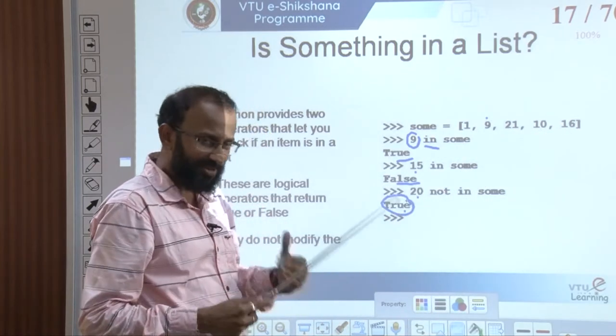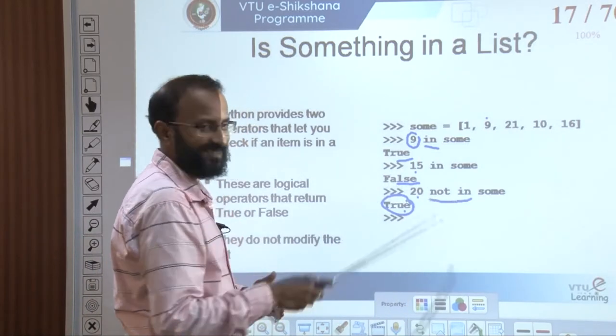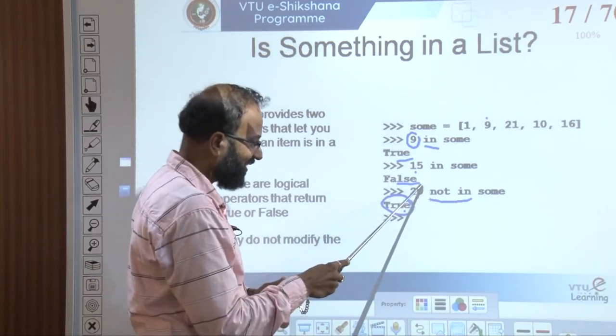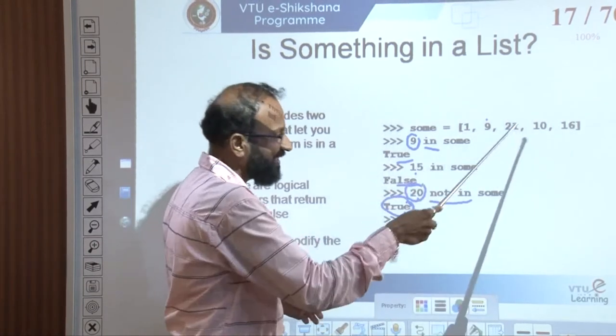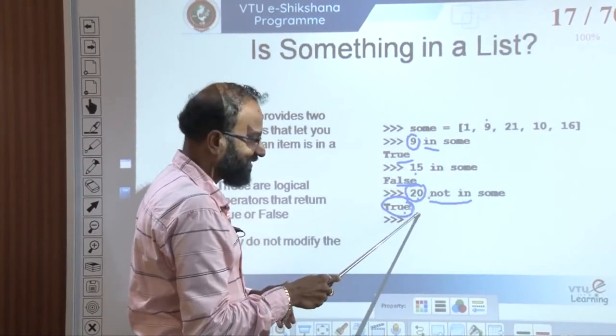If you cross check it, what are we calling? We are using not in. So what are we doing? We are trying to check whether the element 20 is not inside this list. What are we using? Not in. So 20 is not there, hence we got this as true.